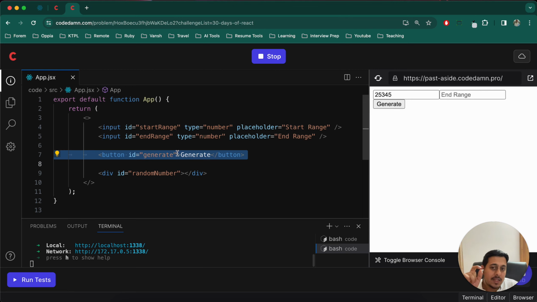Will anything in this button change? No. Nothing will change. We are just clicking on it. That's an event handler, but the text will not change. Nothing will change in this button itself, so we don't need to use state for this. And will anything change in this div? Yes. Whatever random number we generate, we will show it here, right? So it will change. So we will have to use state for these two inputs and this one.